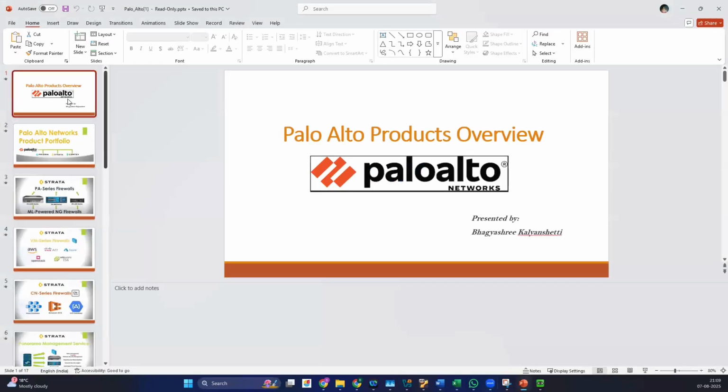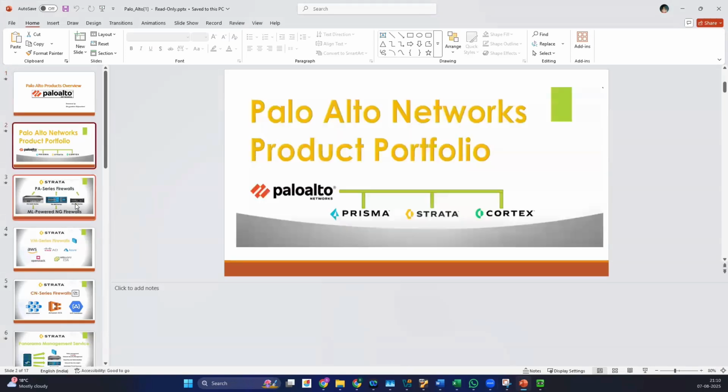Can anyone confirm if they can see the PDF? Yes, yes, it is visible. Okay, thank you so much. Let's understand the Palo Alto portfolio, how it is, and what products they sell in the market.